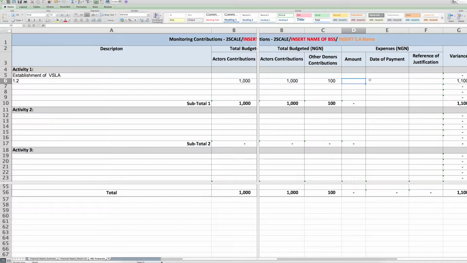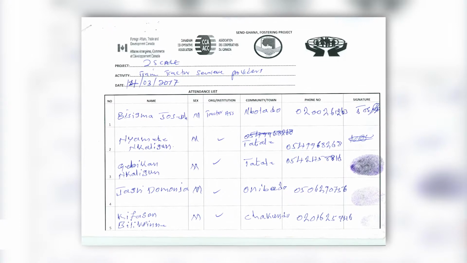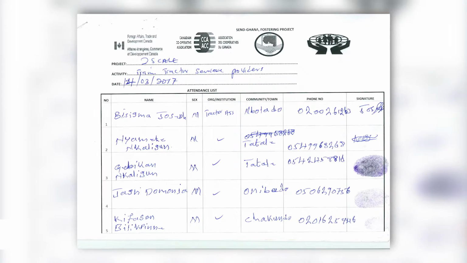Then we are now at the expense column. We have the date of payment, then we have the reference of justification, then we have the variance. The amount is what I have explained earlier on: whatever amount they have pledged and whatever amount they have actually incurred, you enter it there. And when was that activity? We check your documents. When maybe the time they did the transportation, when was it? It could be in the form of a fuel receipt. What was the date on the fuel receipt? You quote it there. So here our justification will be fuel receipt for the BSS, and the justification for the actors' contribution maybe will be the attendance list. The group members can append their names and sign in the name of the activity 1, that is the setting up of the VSLA.